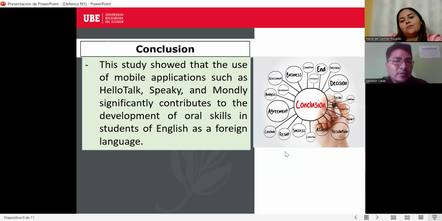As a conclusion, this study showed that the use of mobile applications such as HelloTalk, Speaky, and Monthly significantly contributes to the development of oral skills in students of English as a foreign language. According to the results, this helped the students to grow as English speakers, because when they play and use these apps, they feel comfortable, and the data suggest that they grow up learning this way.